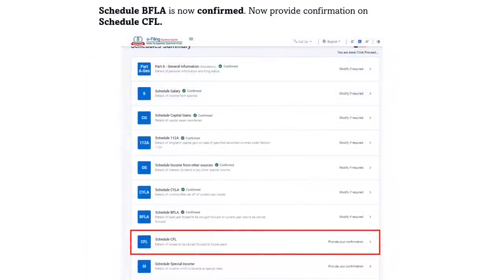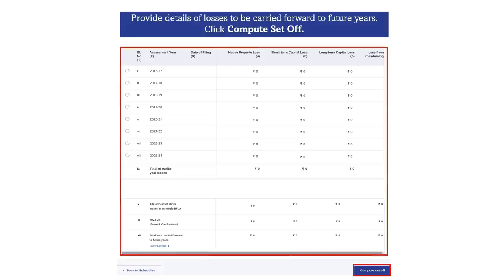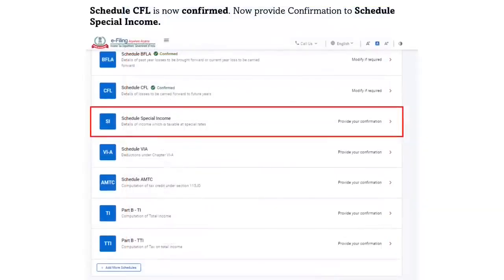You are now required to provide confirmation on Schedule CFL. Schedule CFL contains details of losses to be carried forward for future years. Provide details of losses to be carried forward and then click on Compute Set-Off. Schedule CFL is now confirmed.